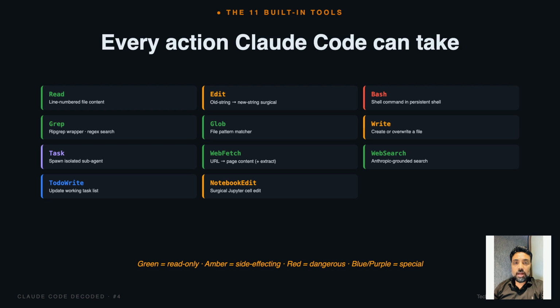Let me walk you through the 11 core built-ins. Read, this is the file reader, accepts a path, optionally an offset and limit. Returns text content, line numbered. Permission tier read only, runs silently every time the model wants to look at a file. Edit, this is the surgical file editor, accepts a path, an old string, a new string, and an optional replace all flag. Permission tier, side effecting. In default mode, asks for approval.